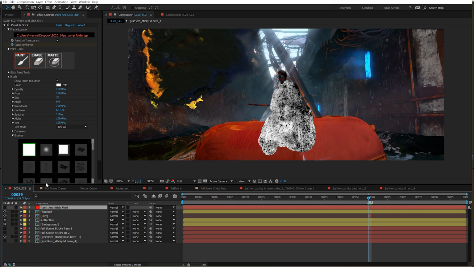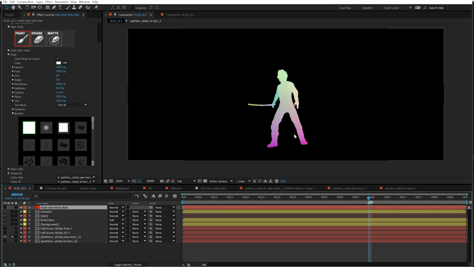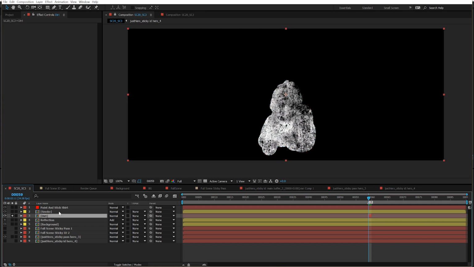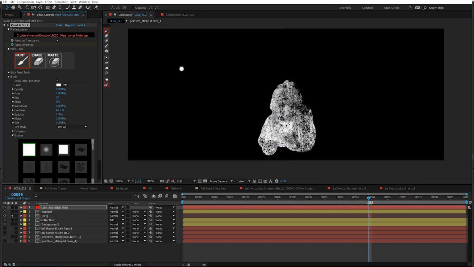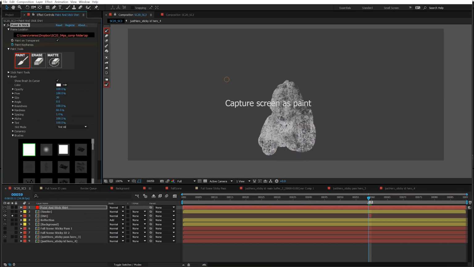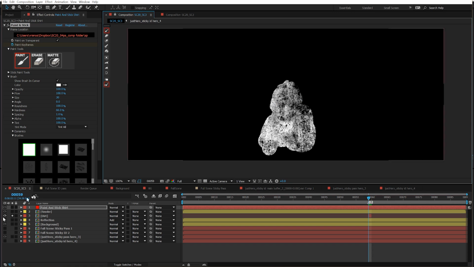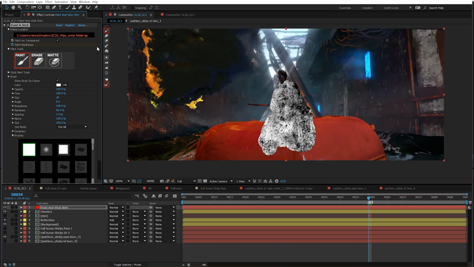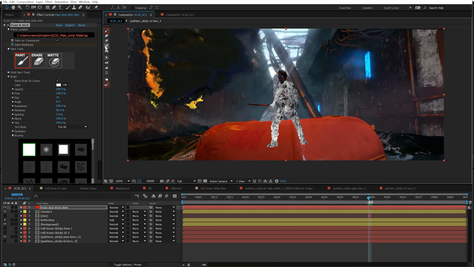So now I'm back to focusing on my paint and stick layer. And I already have the buffer sourced, so I can just solo the dirt texture, and I'll select my paint and stick layer, hold down Shift to screen capture, click, and now I can shut off the dirt because I'm done with it. Next, I'll press the stick button on the paint and stick layer, and you'll notice something pretty convenient happened.